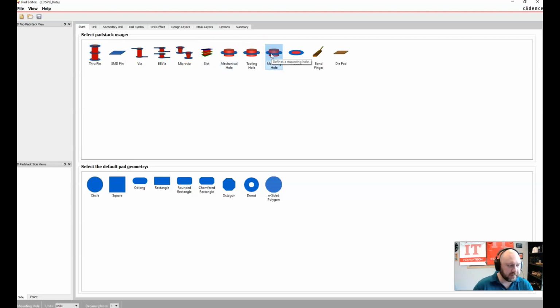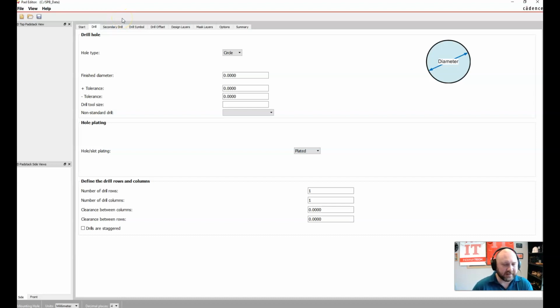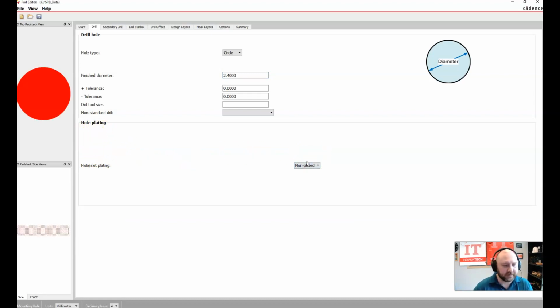And let's first start with an unplated mounting hole. So I've selected mounting hole, default pad geometry of circle, change this to millimeter, and then let's do an M2 unplated. So M2, if I look at the table that we wrote down, has a 2.4 millimeter drill hole. And notice here it says hole plating. I do want to list this as not plated. All of the other holes that we've already done, any pad stacks for footprints, would be plated holes. Even if we're not doing the plating ourselves right now, in general, you would want those holes plated.